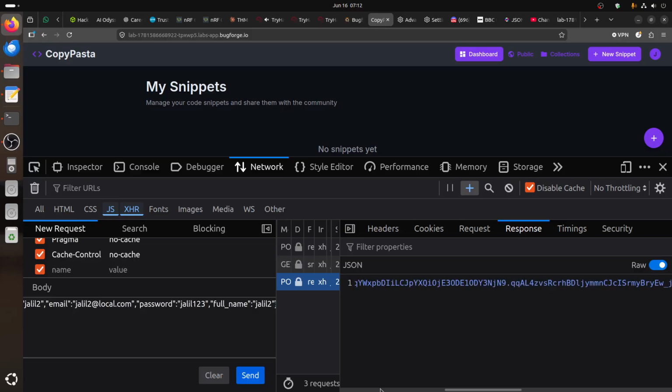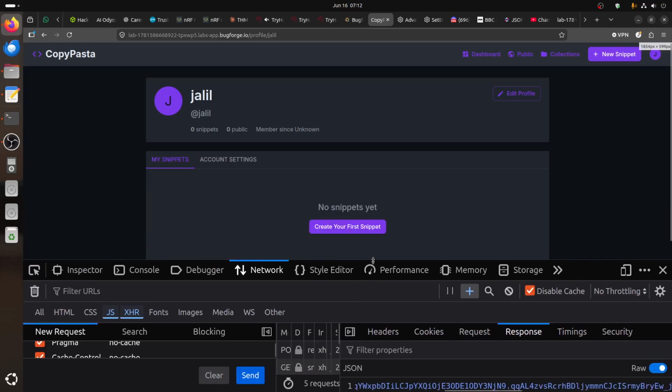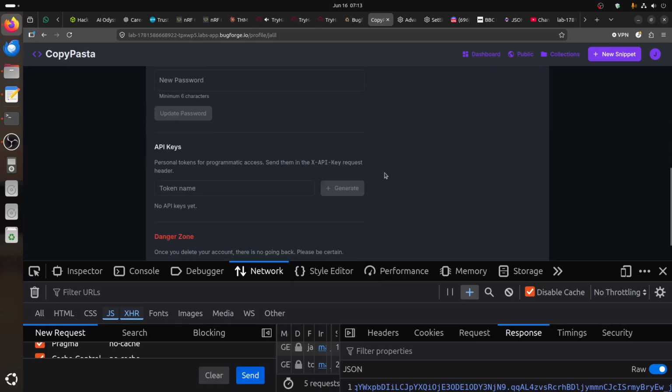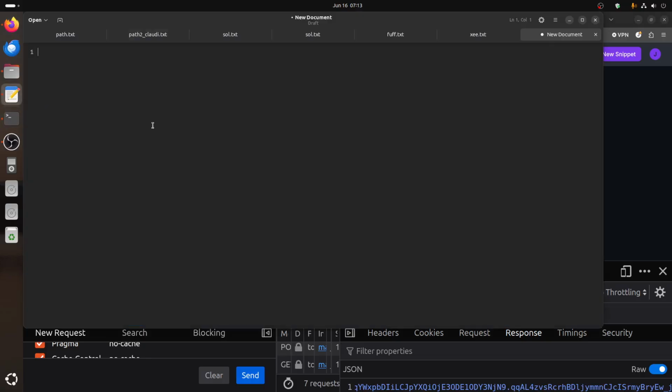The token is not a JWT, so it's not a JWT confusion, but if you did this room before, you can notice there's something interesting in this room. The account setting has this API token for programmatic access, sent in the x-api-key request header. So you can see this is the token name. If I say my token, we use the same name and generate. Let's copy that one, and let's say for Jalil we have this token.